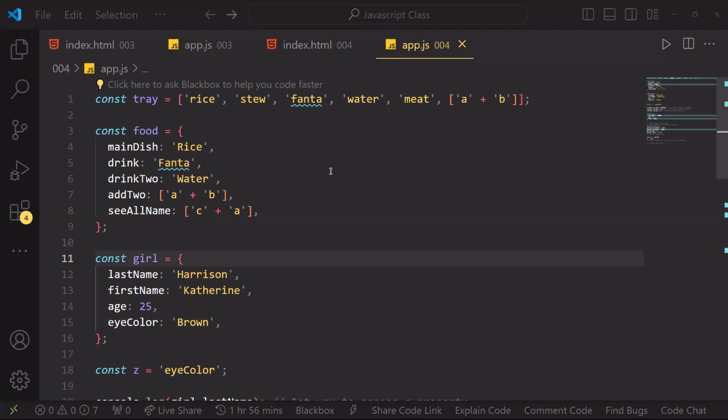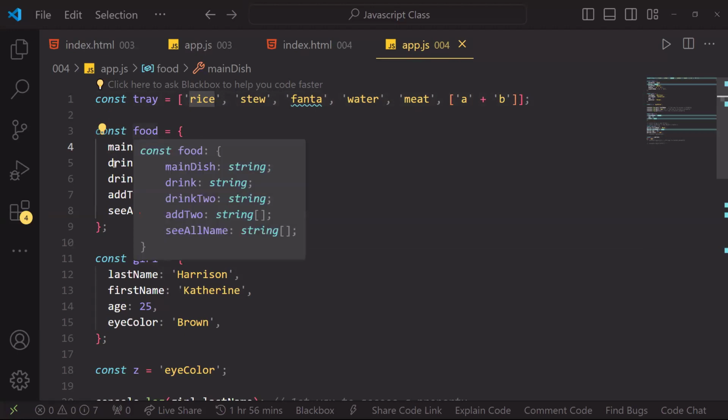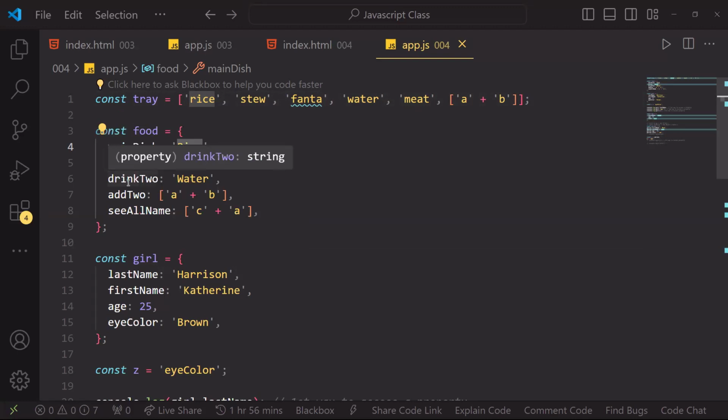Okay, I said here, the major difference between the array and the object is that for the array, the only way to key them is using the index, that is, key index equals 0, 1, 2, 3, 4, and 5. But for the food, you have your key here, and you also have your value here. So if you want to access the main dish, it's easy to say which is which. You can also say food dot drink, or food dot drink two. So it's easy to access it based on the key.